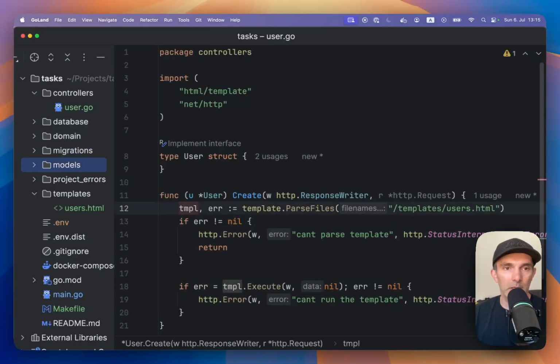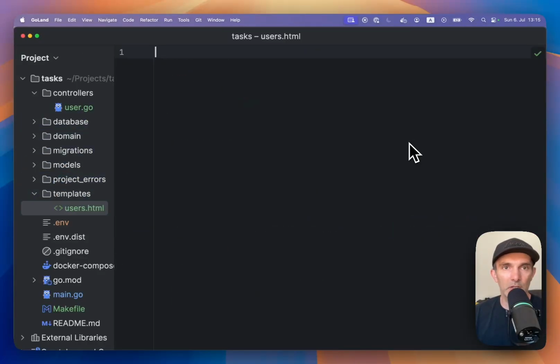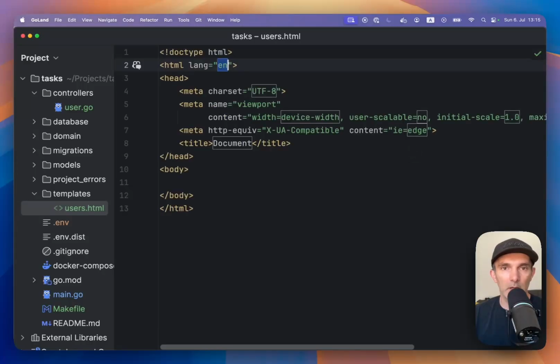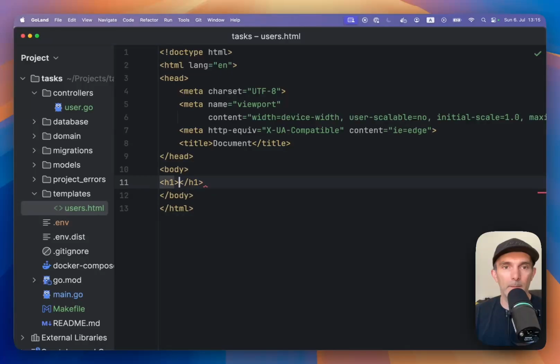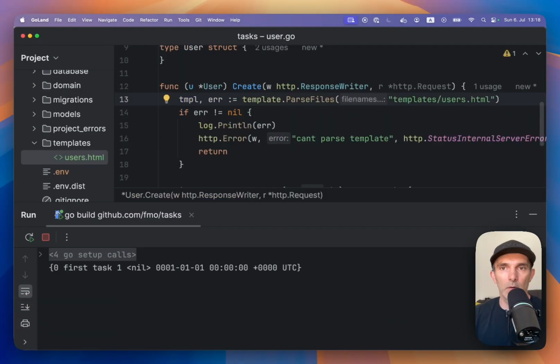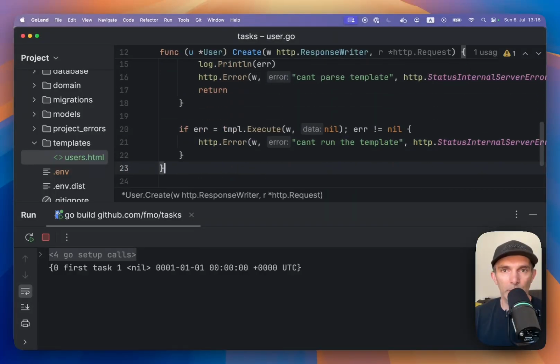So if you come here, I'm going to put some HTML here. Users, and I'm going to rerun everything. All right, I had to remove this slash here. Then I reran that, and now we are able to parse the template.